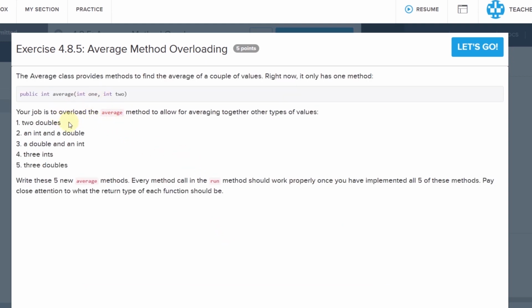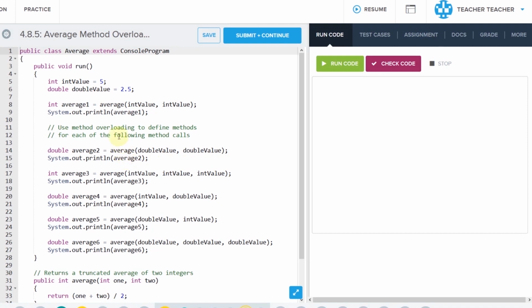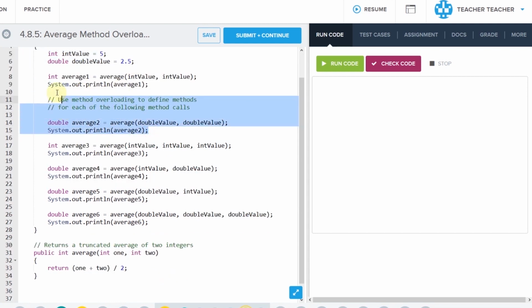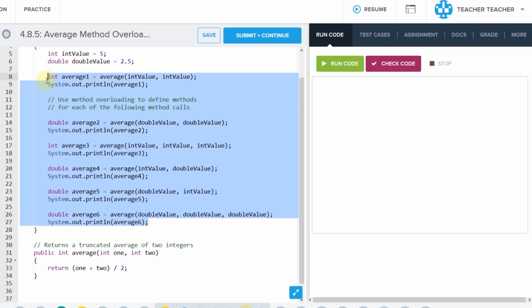Now in here they say we need to create an overloaded average method with different parameter types, like 2 doubles, int and double, double and int, 3 ints, 3 doubles. Let's go. Now in here we understand that we don't need to create the variables, they are already created here. Also the calling part is already created here. We don't need to do that. We just create the overloaded methods.